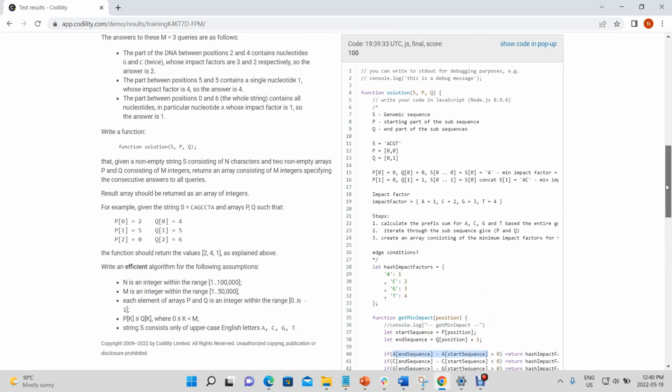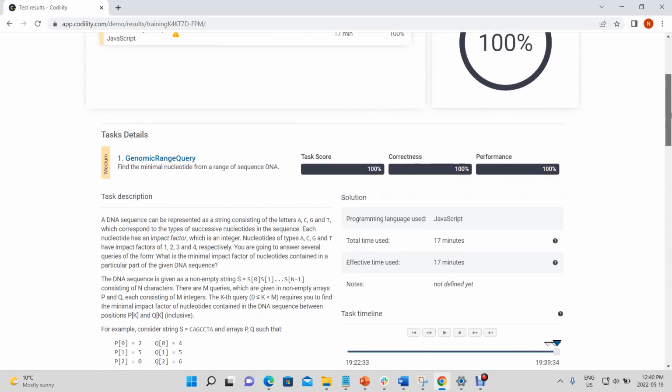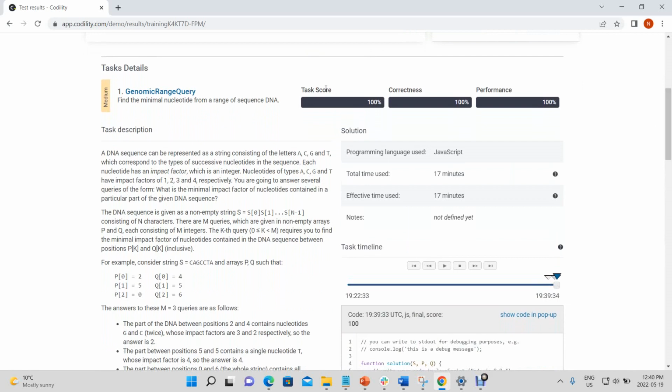So yeah, that was the Codility Lesson 5 prefix sum genomic range query question, and we scored 100% on task score, correctness and performance.